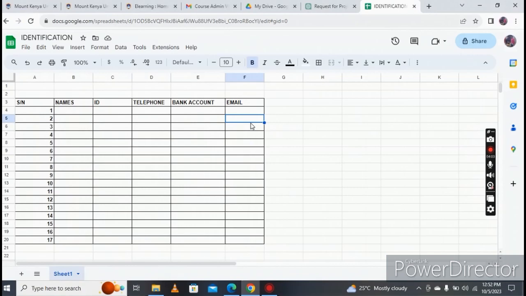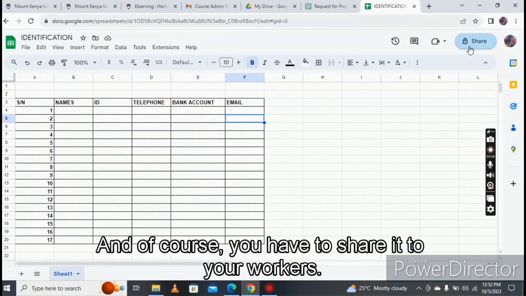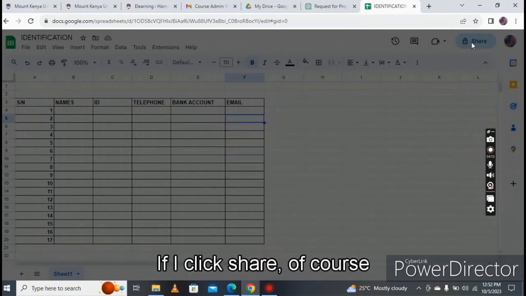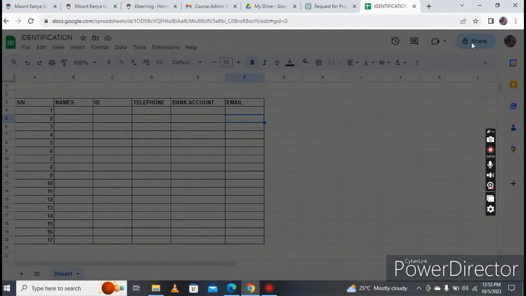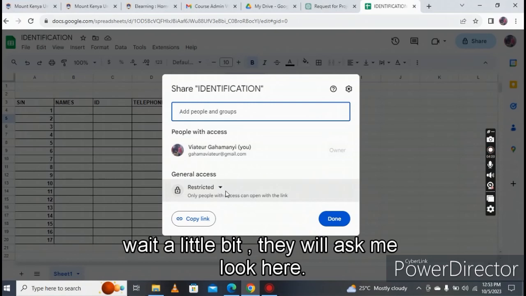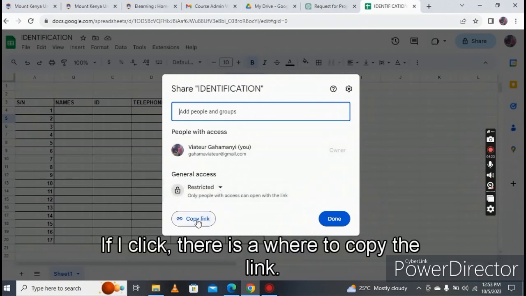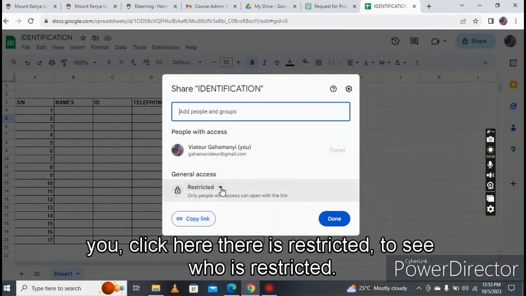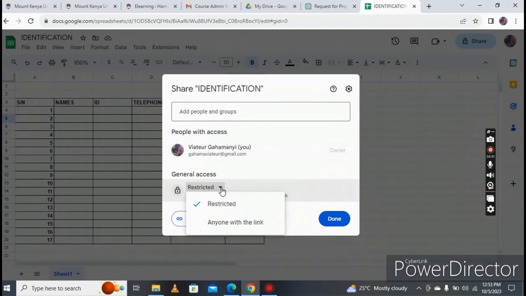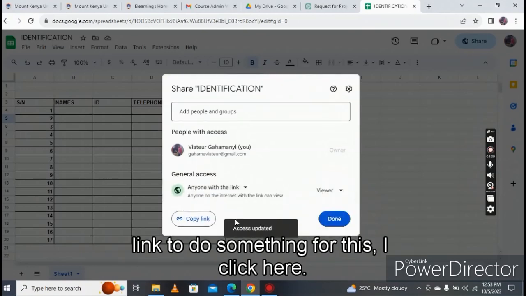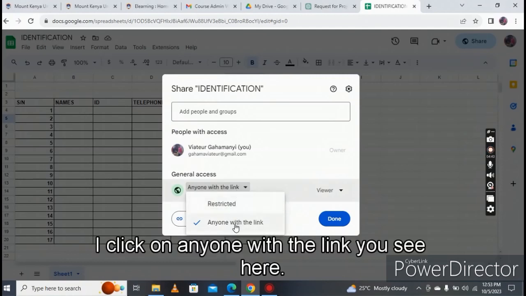Since you need this information, and of course you have to share it with your workers, I click here, share. If I click share, wait a little bit. They will ask me, you look here. There is a way to copy the link. And of course, if I want to share, you click here, restricted, to see who has access. Because I want to enable everyone with the link to do something with this, I click on anyone with the link.